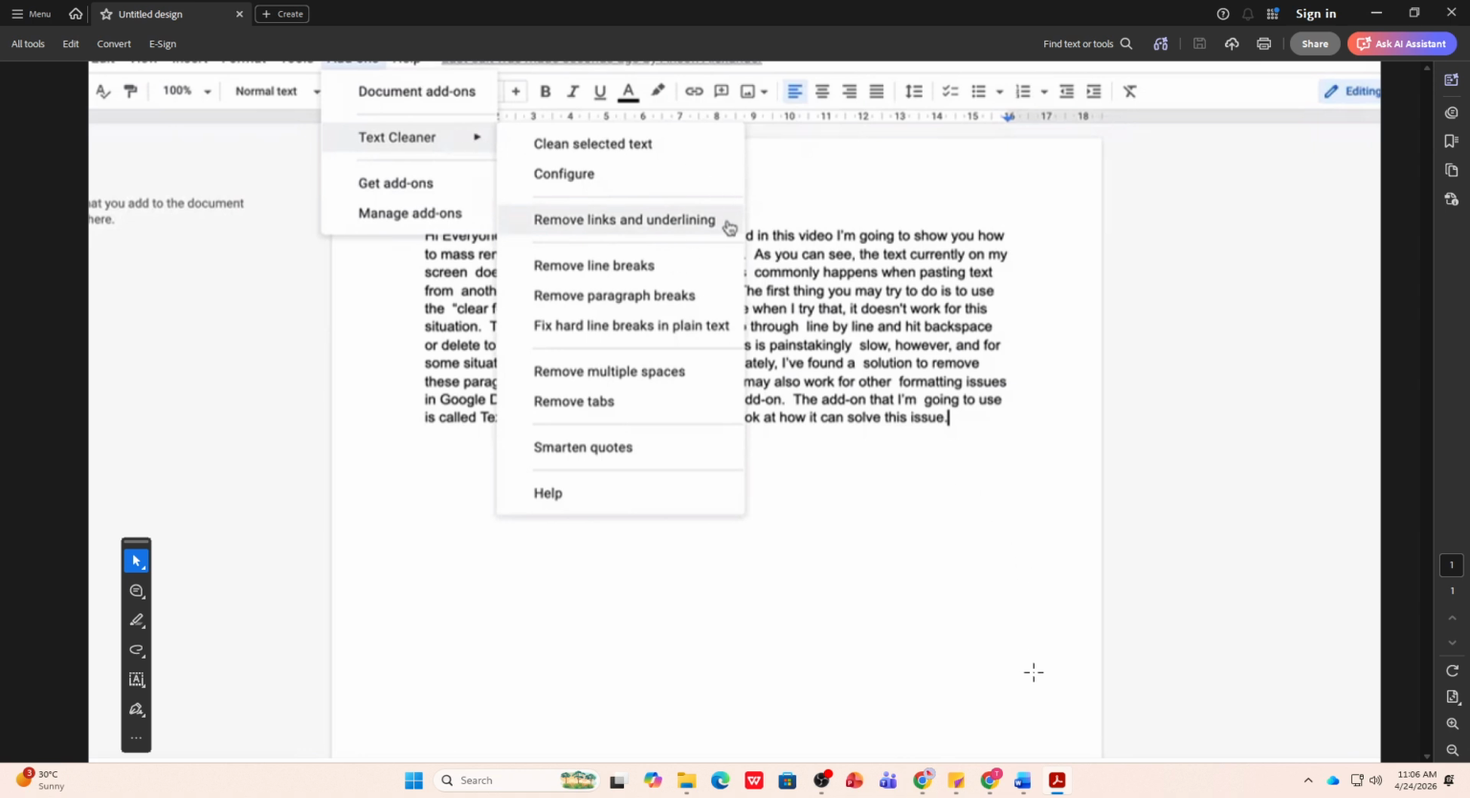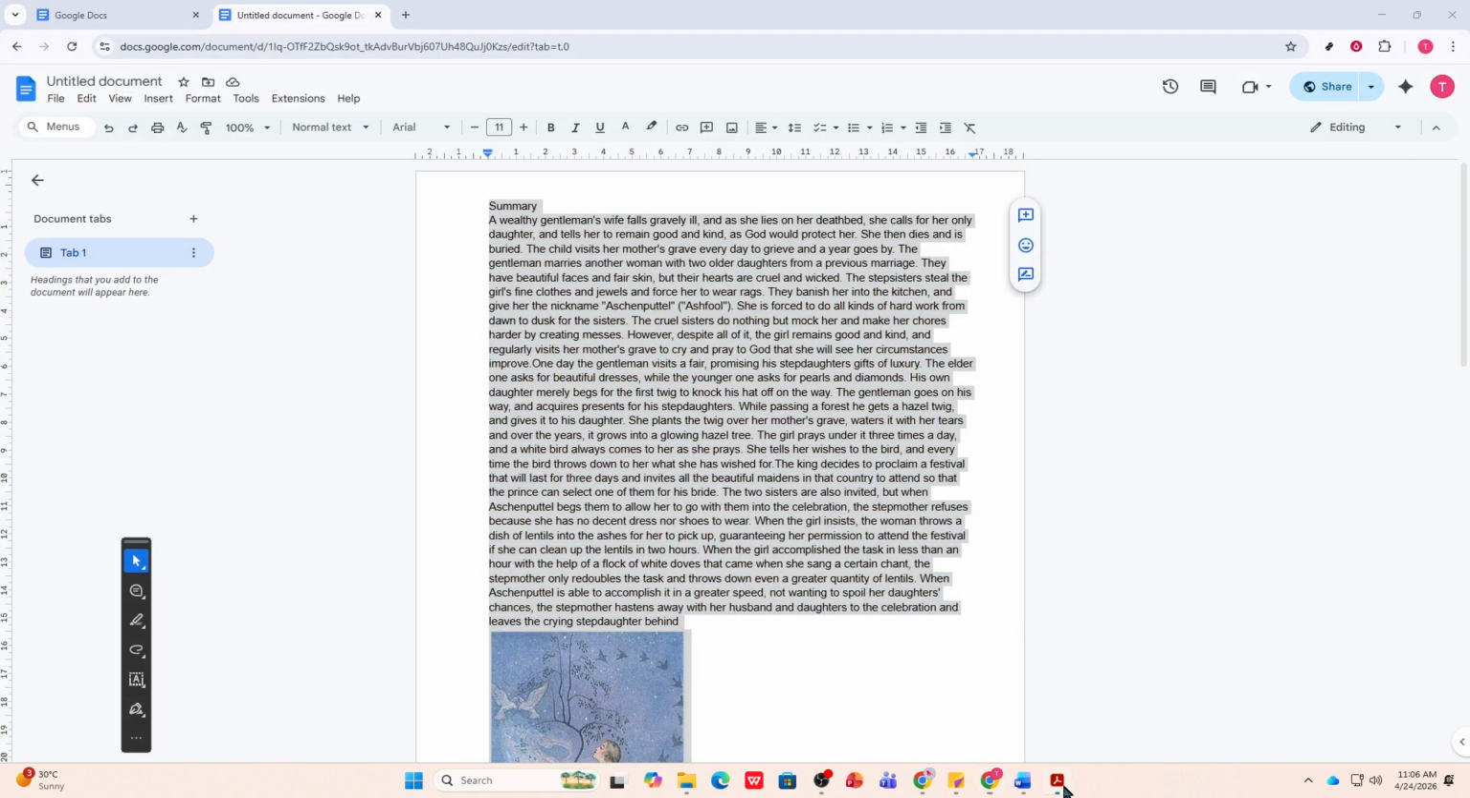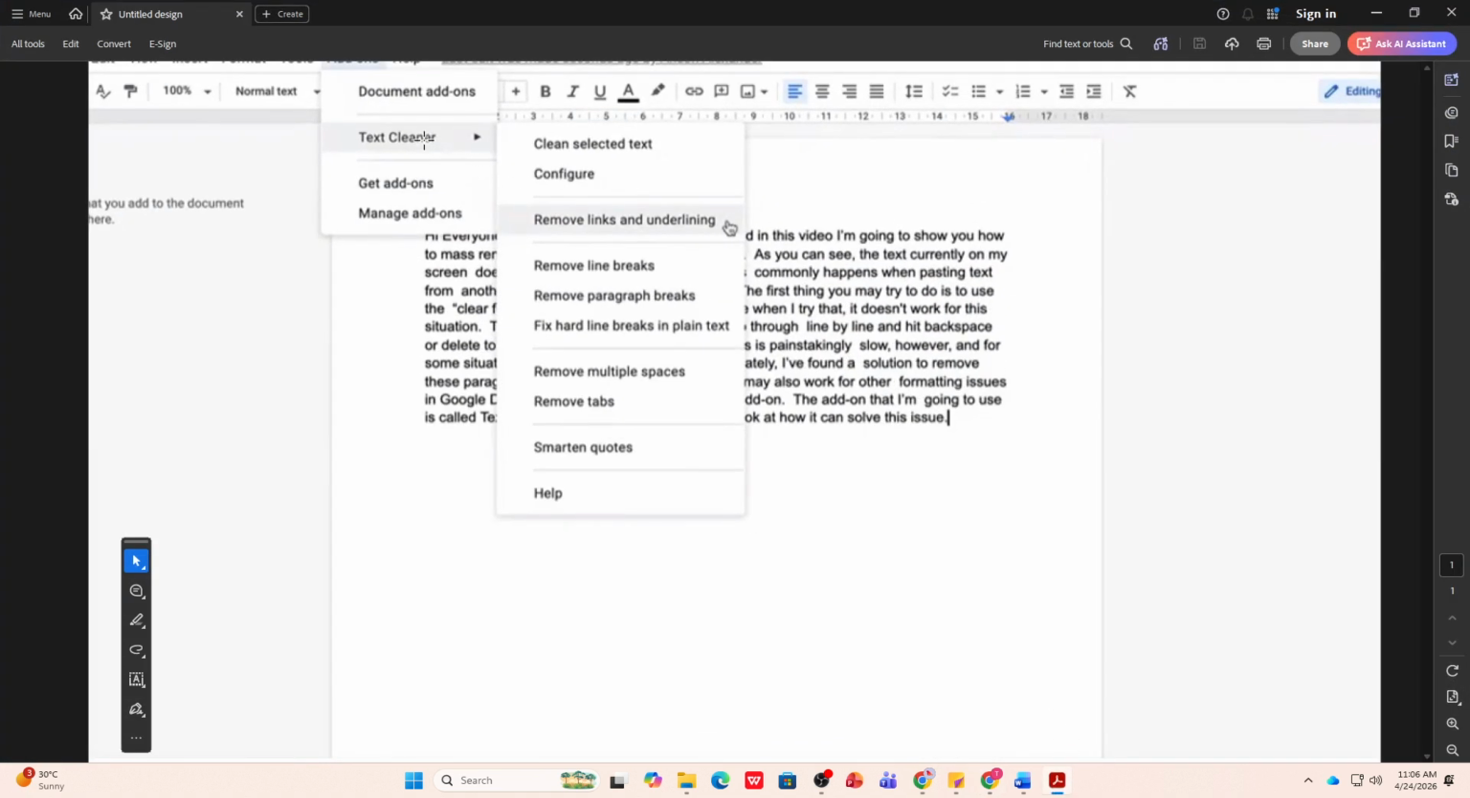Here's why this works so well. When you paste from other sources, invisible paragraph markers often come along, forcing new lines even when you don't want them. Clearing formatting won't remove those markers, and doing it manually is too time-consuming. Text Cleaner automates the process and applies the fix everywhere in one go.